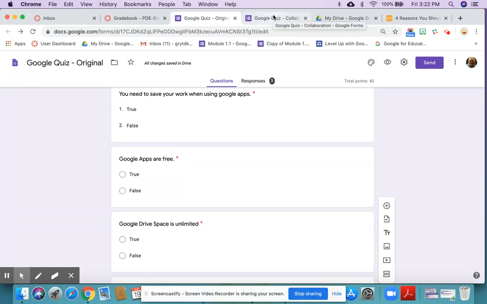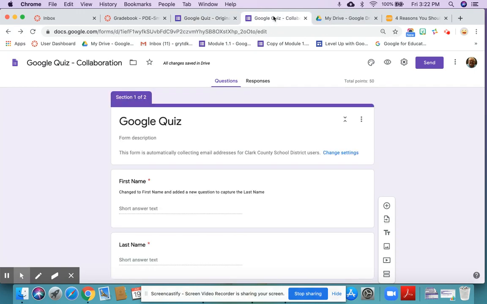Now, another reason I like that is if the person I'm collaborating with deletes a question by accident or they just don't think that's appropriate to be there and I really wanted it, I don't have to retype it. I can simply import that question back in to this form, because I've got that as my backup.